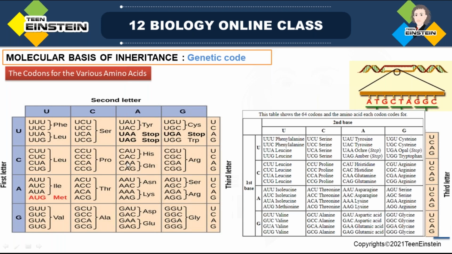For example, from the left side you select U as the first letter. So the first position is U, and for the second position you also select the letter U from the top line. Then for the third position you again select from these four bases only. The first combination is triple U, and this codes for phenylalanine.